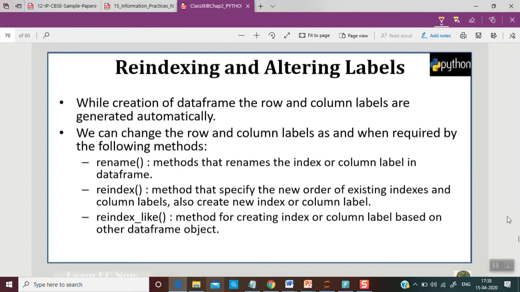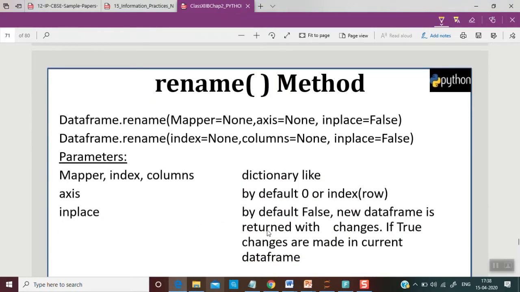So what does each function do? The rename method renames the index or column label in the DataFrame. The reindex method specifies the new order of existing index and column labels, and also creates new index or column labels. And the reindex_like function creates index or column labels based on other DataFrame objects. So let's see one by one what these functions do.